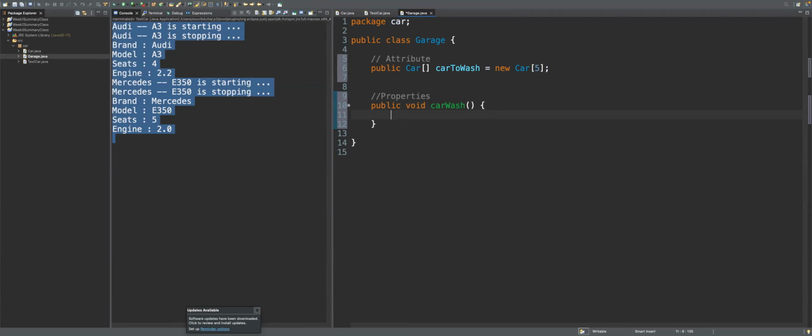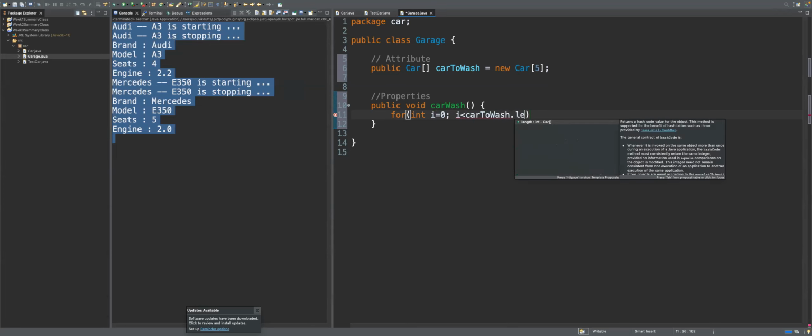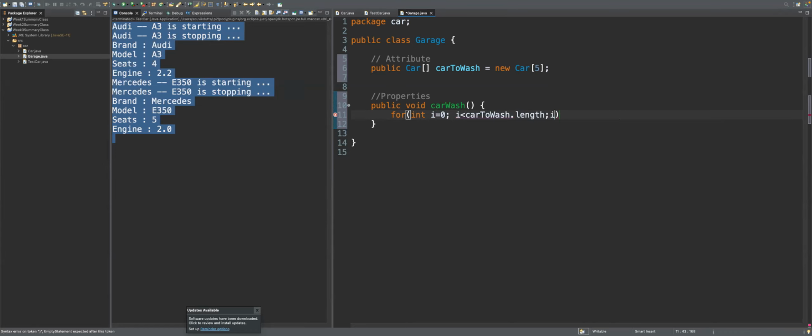We can do something like, let me think. So I'm going to say a for loop. All right, a for loop. For int, because I have to wash one by one each car, correct? So let me think. So int i equals 0, i less than car to wash dot length, correct? And i plus plus.